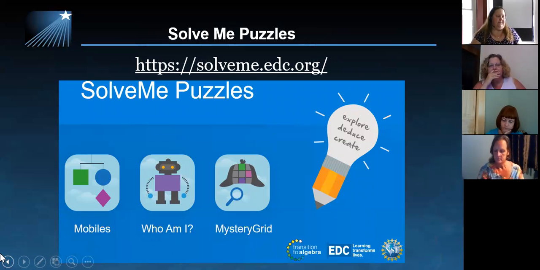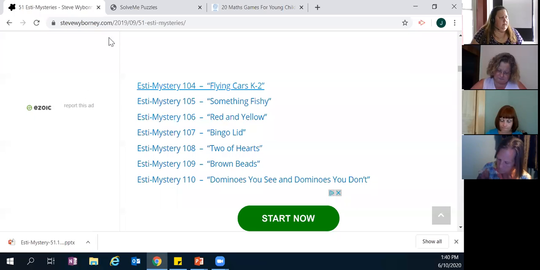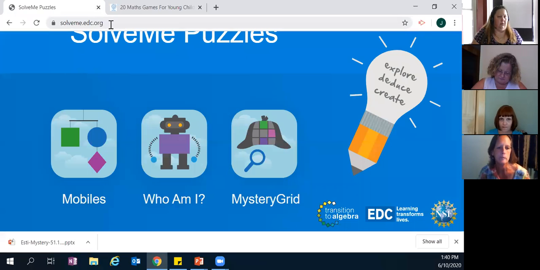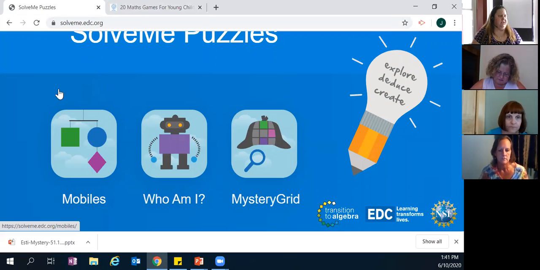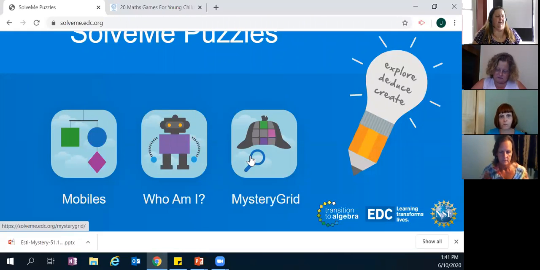One of the websites that I want to share with you today is put out by the EDC. It's solveme.edc.org, and I'm going to take you to that website. Once you get here to solveme.edc.org, we have these SolveMe puzzles, and there are 3 different types of puzzles. I'm going to start here in the middle with this Who Am I?